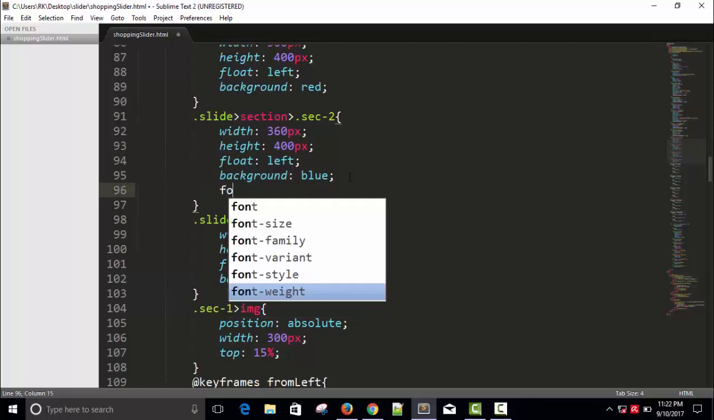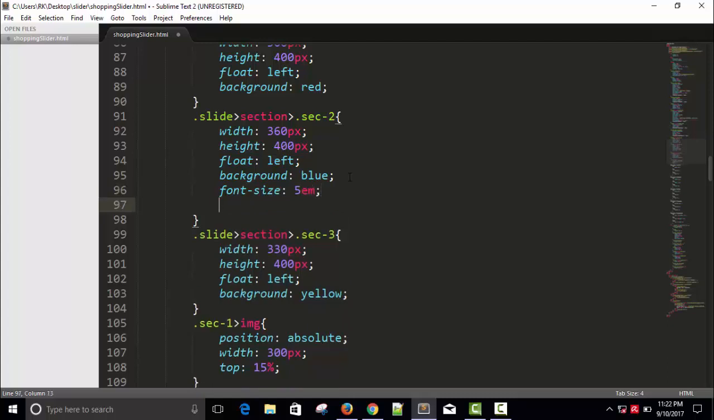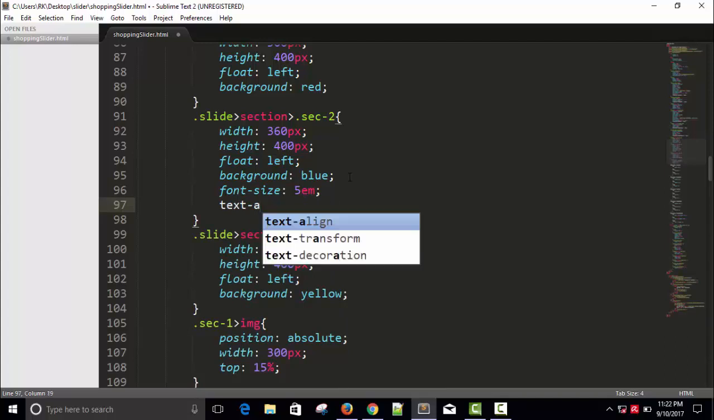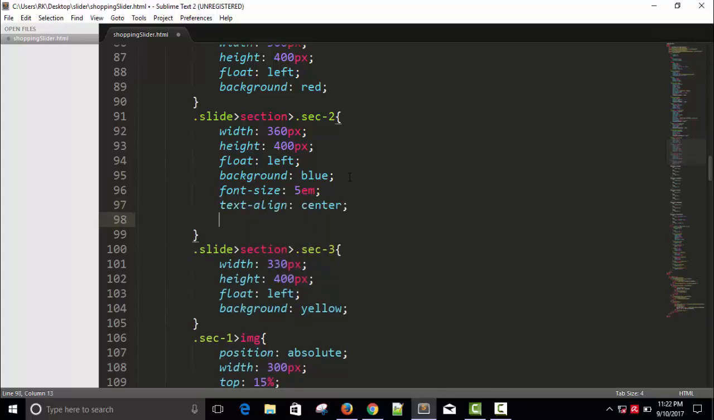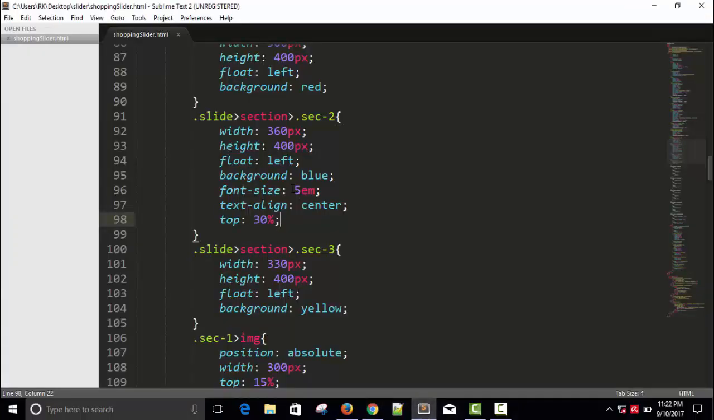So let's apply the font size, let's say 5 em, text align center, and top 30%. You must have it's very high. You must need to change the font family.